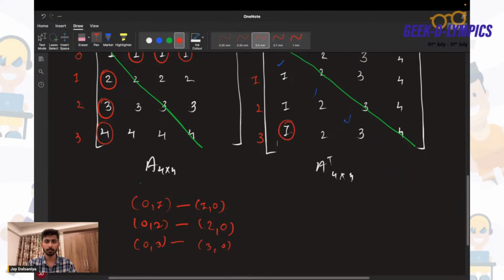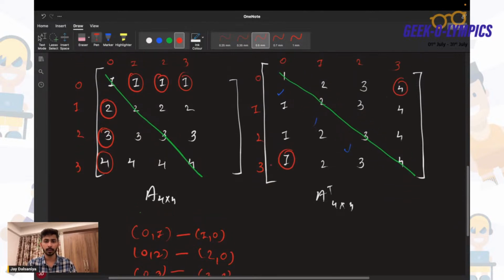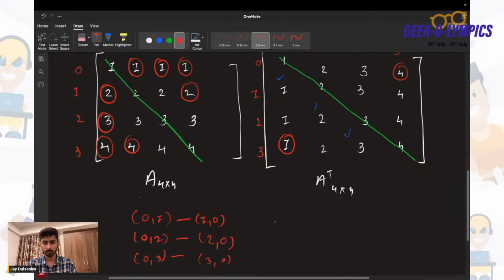You can observe this element and this element. Over here it is 1 and 4, and over here you can observe 4 and 1, right? So this element and this element, that is the element at 1 comma 3 and 3 comma 1. If I call the row as i and the column as j, you can observe this will be j and i.